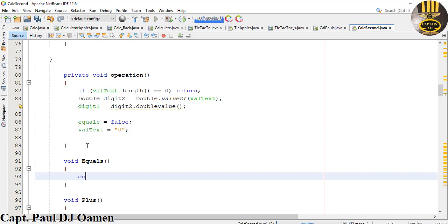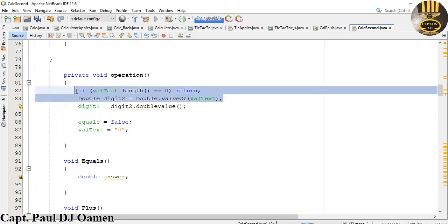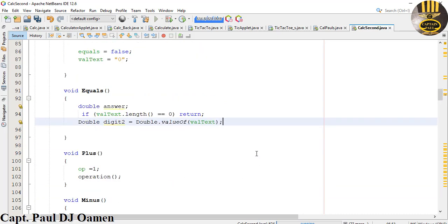Now, first of all, let's declare a variable that I'm going to call answer. Now, if the value equals 0, I want it to return, so I might as well get hold of that. And this, I'm going to need that, so get hold of all of these here. Let's grab that and paste it right underneath here. Yeah, that'll save me some time.